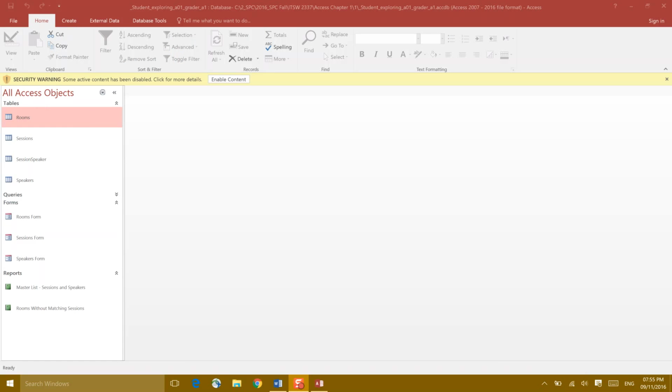And here is our Access file. You'll see that it's named Student Exploring. I'm going to go ahead and suggest that you rename it and keep this raw file. If you make a mistake, start over with this. Anytime you have access, you have to enable content. Basically, you have to tell your computer that you trust the content. So we're going to go ahead and enable content and say that we trust it.